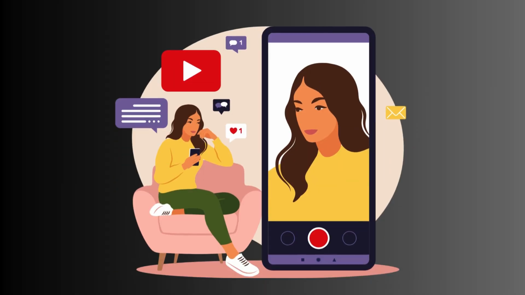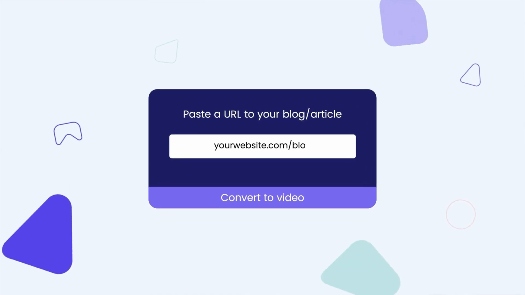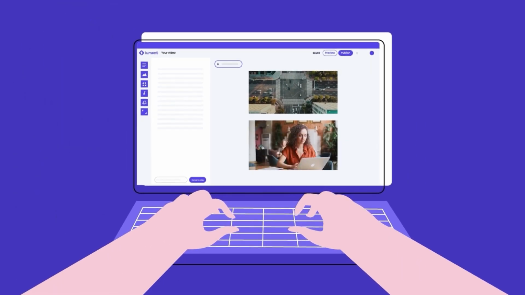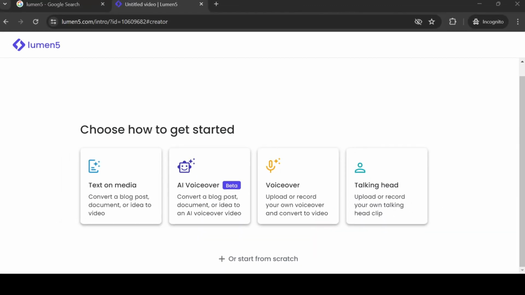Number 7. Lumen 5. If you want to create a YouTube video, but don't have the script ready, Lumen 5 is the tool for you. And the best part? You can do all of this completely free. With Lumen 5, you can convert an idea into a video, add an AI voiceover, record your own voiceover and turn it into a video, or even upload a talking head clip. You can also start completely from scratch.